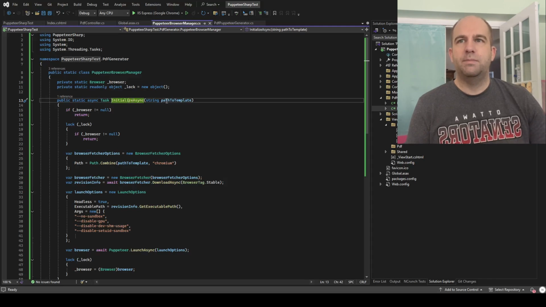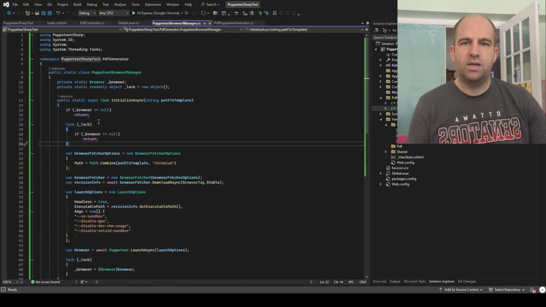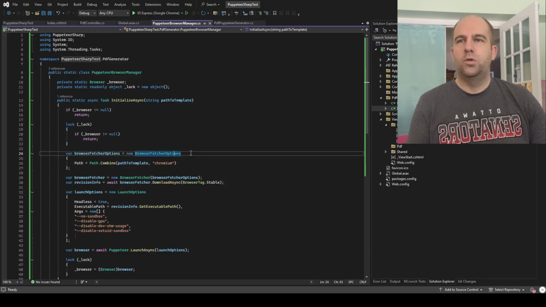And it accepts the path that we defined earlier to the bin directory, because Chrome will need that to download it here. I'm going to skip over these couple of things here, which is just how to return the browser once it's already created and initialized, as well as using a lock to make sure that we don't have any thread safety issues. So to begin, we need to create a new object called BrowserFetcherOptions.